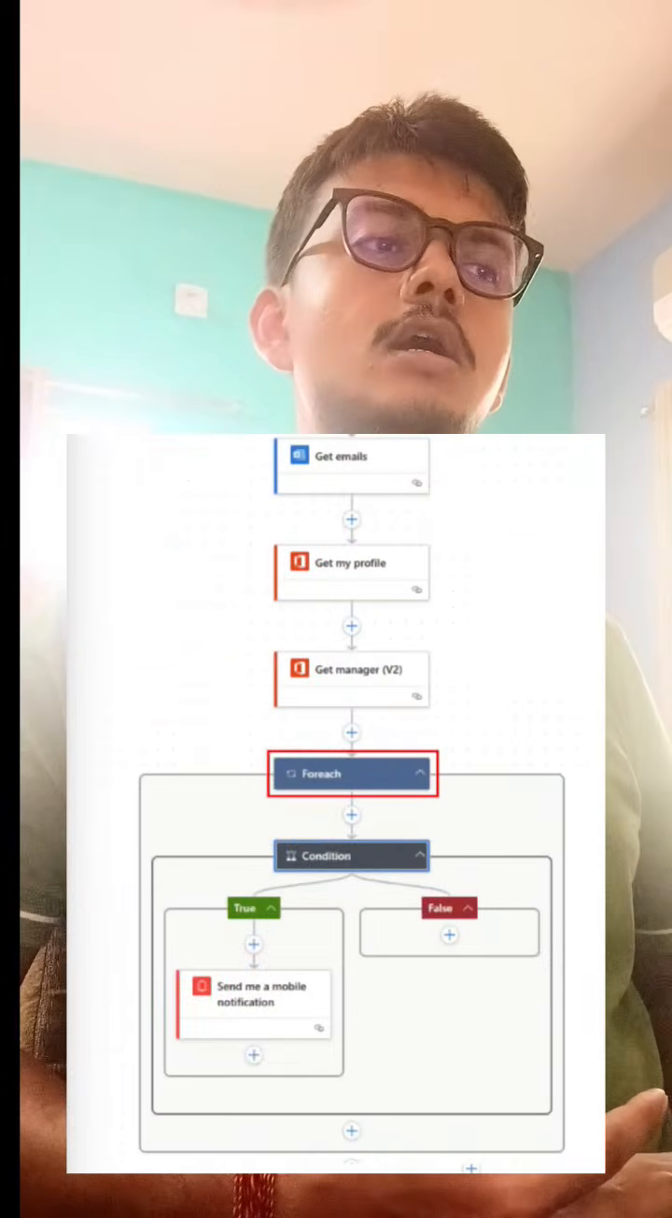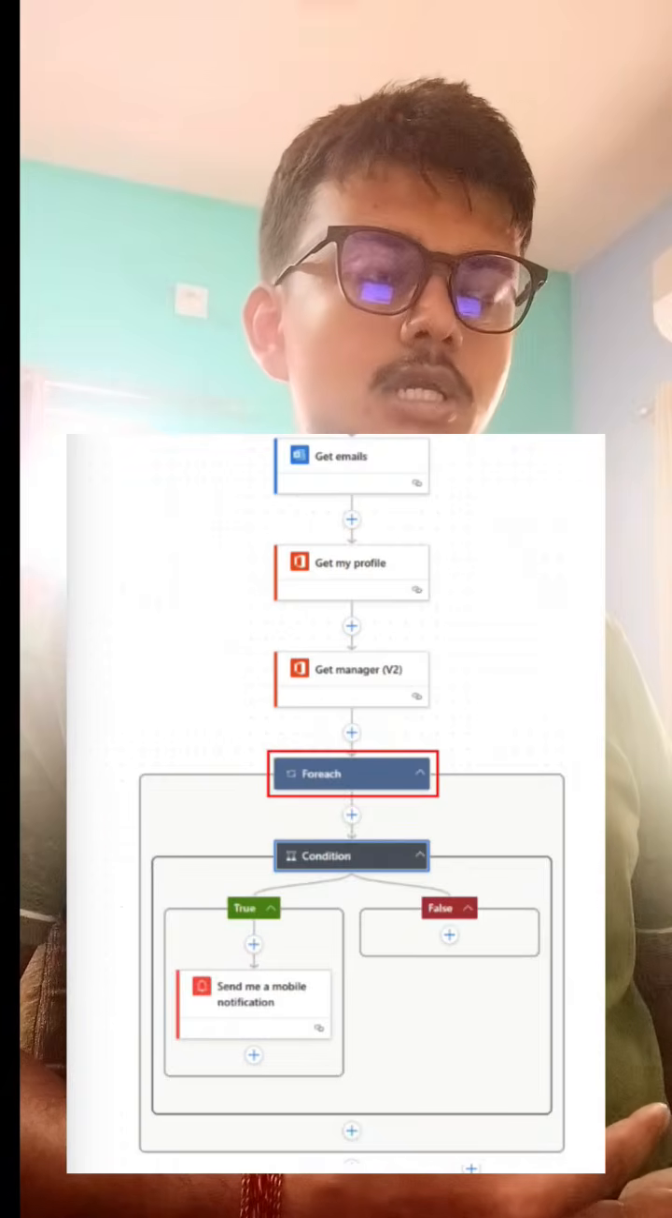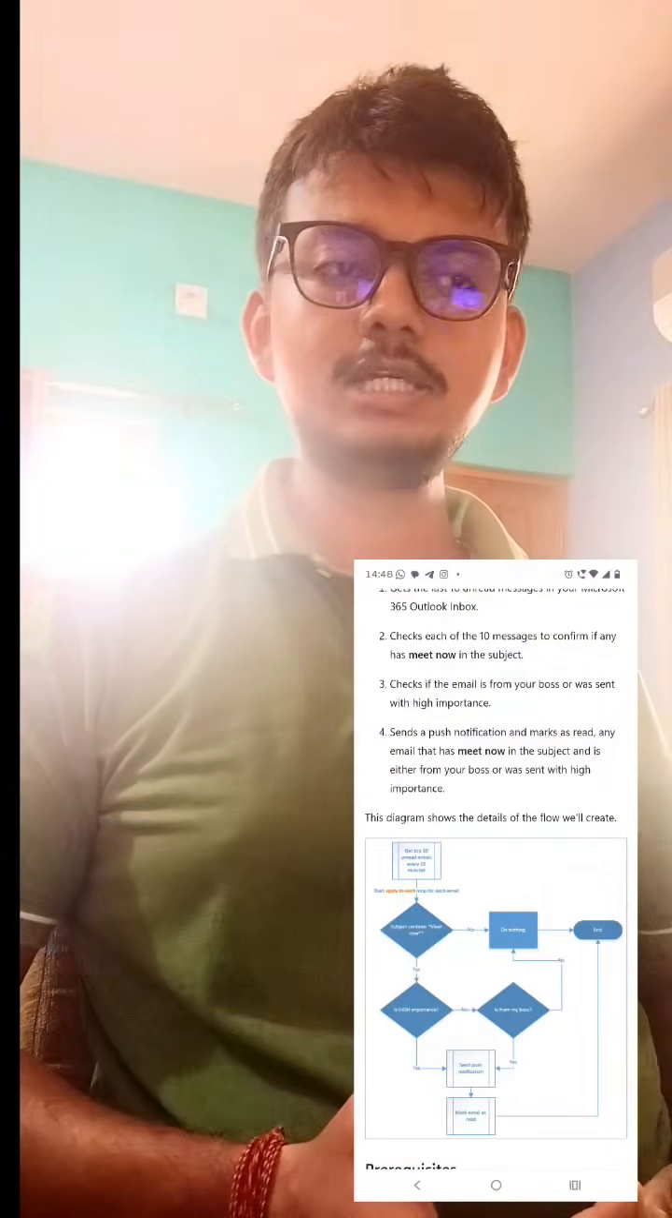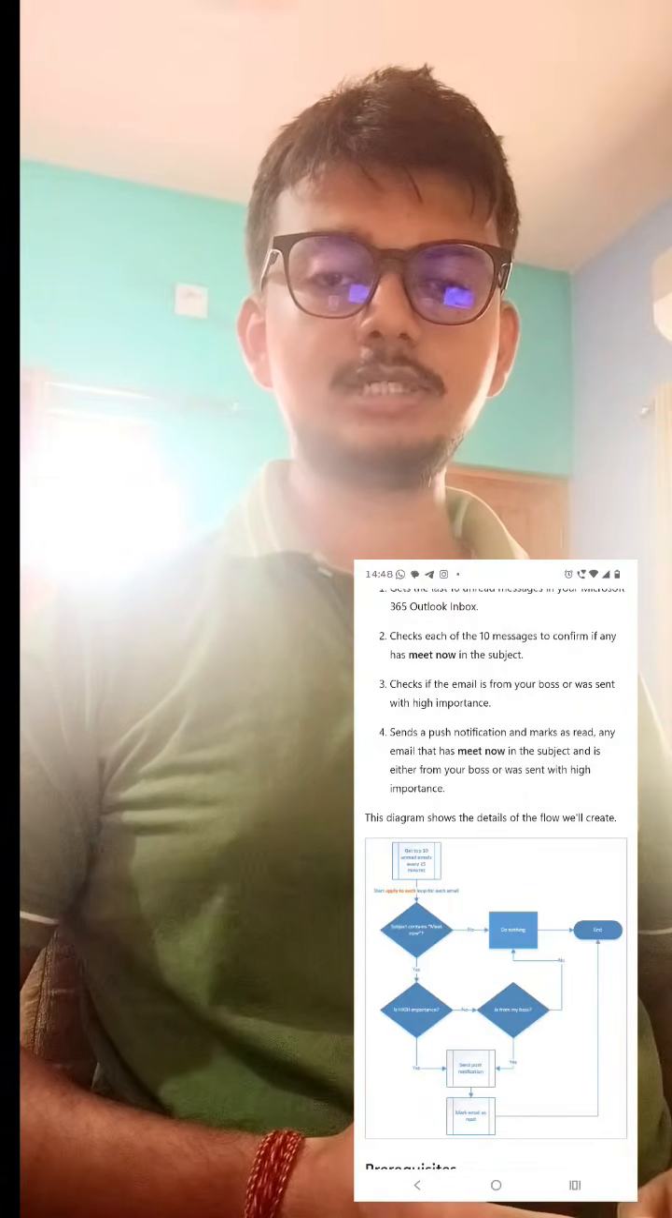Now, another thing is, within that, there's one more question: can we do that without initializing the variable, or applying to each? And if we do the apply to each, does the email need to be within the apply to each or not? Answer me. Take a pause and answer me.